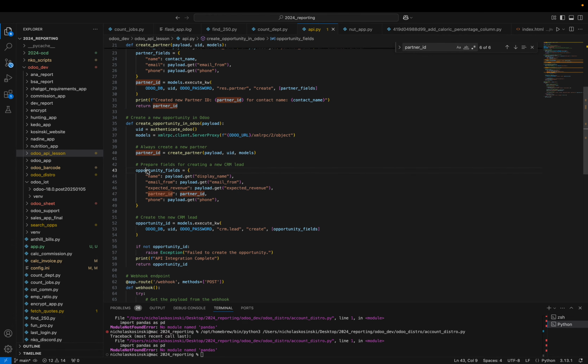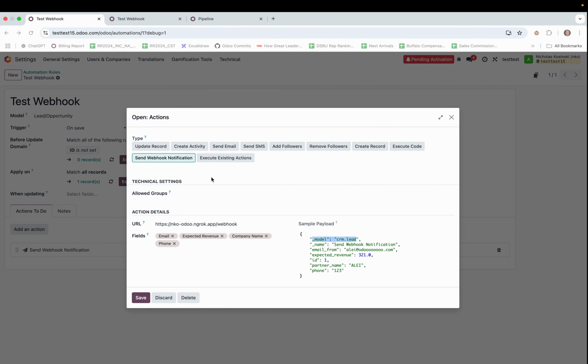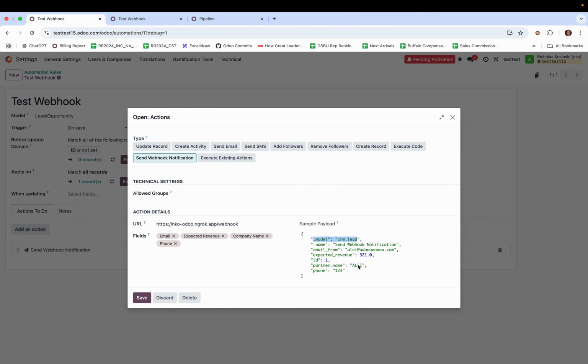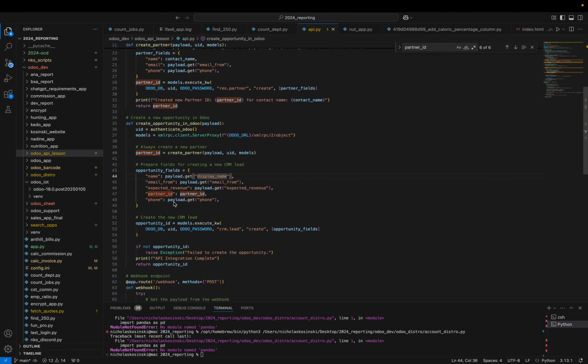And in this case, I want to define essentially all of the fields that I'm going to use to create my new opportunity. Here I'm going to say for the field called name, I want you to go into the payload and get the field called display name. So here it's going to take the partner name and use that. Next, I want you to take the email from the payload to define the email from field for the new opportunity. Same thing with expected revenue, same thing with partner ID.